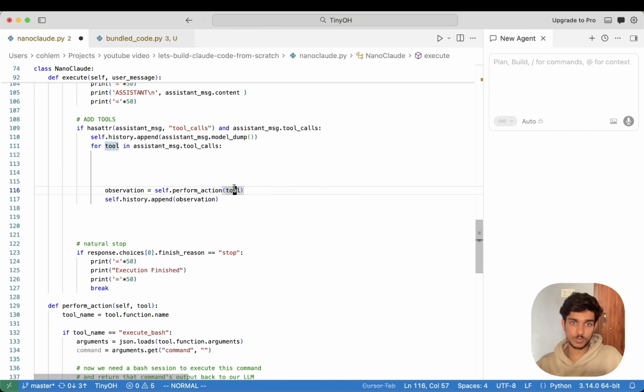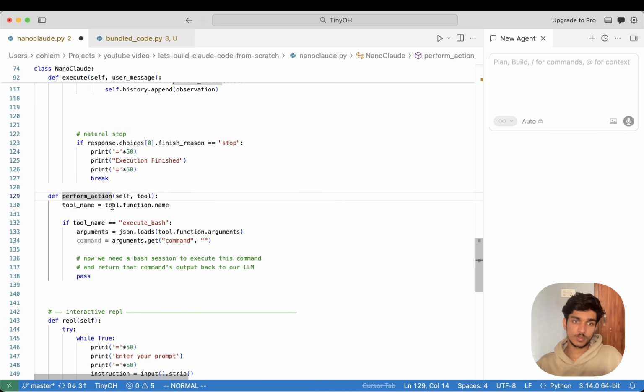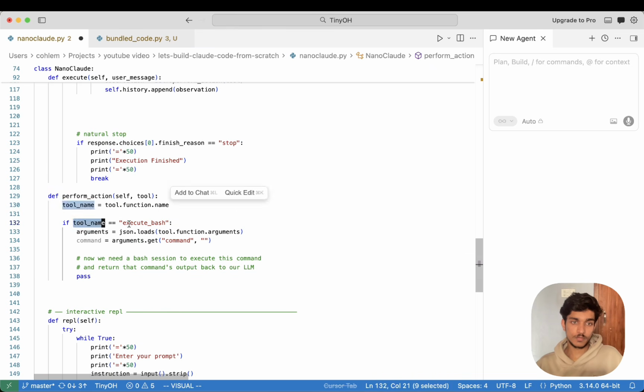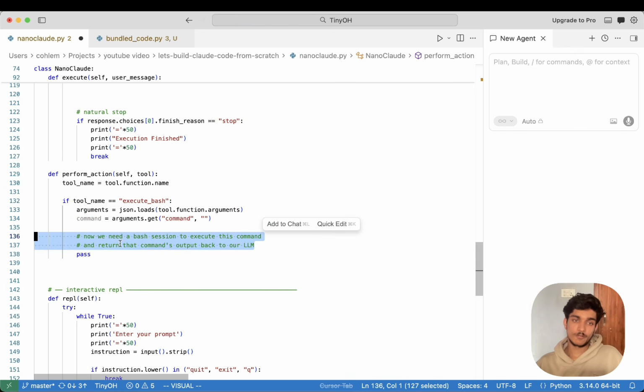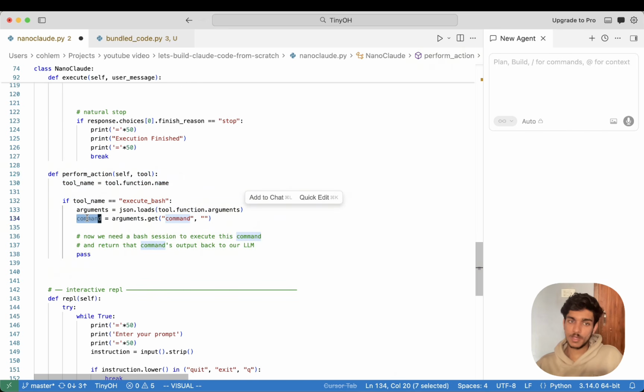So if there's a tool call, we pass this to perform action, and in that function we're gonna extract the function name and implement this if condition. In this case, if the tool name is bash, we're gonna extract the arguments, extract the command parameter, and pass this to a function that we will implement next. So this is the structure. This is how a tool will be called by the LLM, and we will now execute this command.